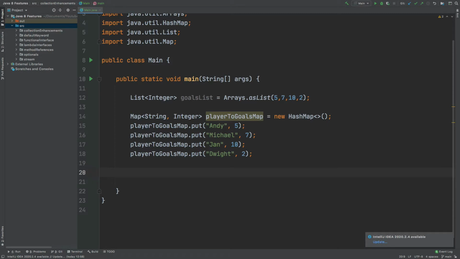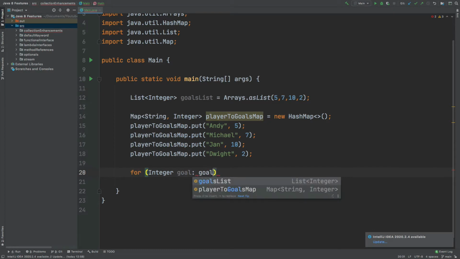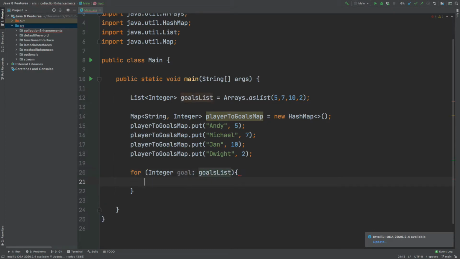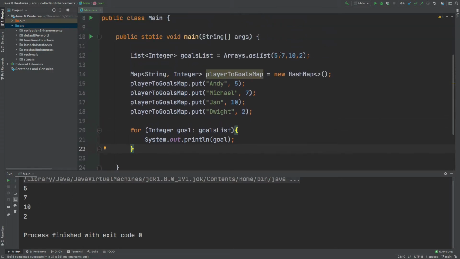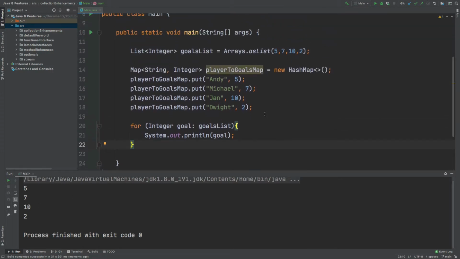Now usually when we want to iterate through all the items in our list or all the items in our map, we could use an enhanced for loop. So this would look something like this. So we have for integer goal from goals list, and then within the curly braces we can perform our own logic. So let's say we just want to print out all of the numbers from our goals list. Now if I run this, we can see all the numbers being printed. So we can see 5, 7, 10, 2 being printed, which are all the items from our goals list.